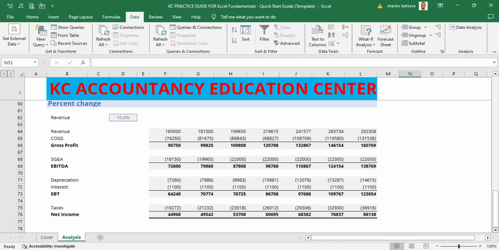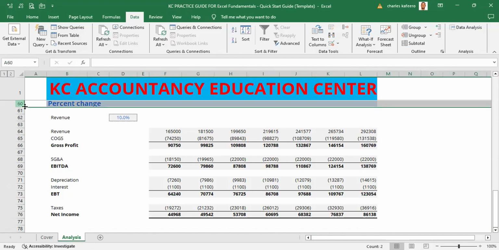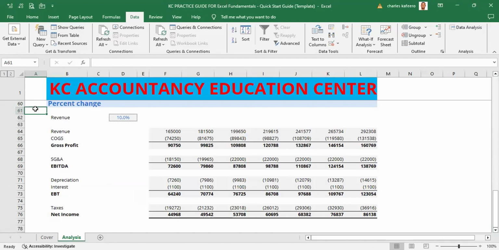And now what we are going to do, we are going to highlight from this cell here, from this row. We are working on that percent change. So we skip that line, then we start on the next one, row 61. We highlight downwards using the shift key. Hold down the shift key, then you use the down arrow to highlight downwards until you finish all the values. We go up to row 77.